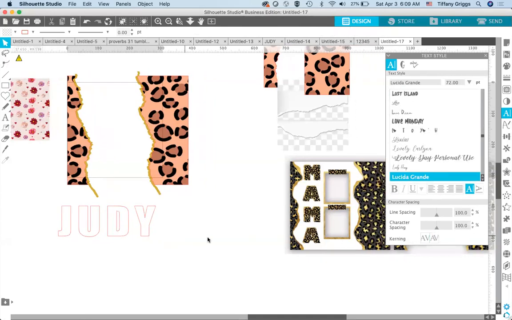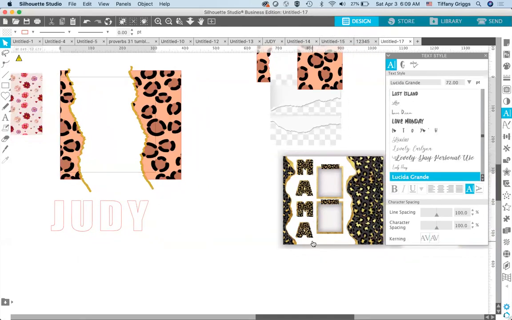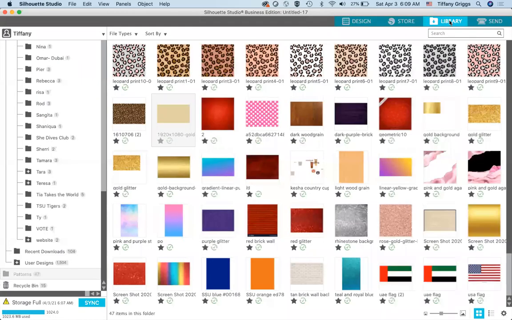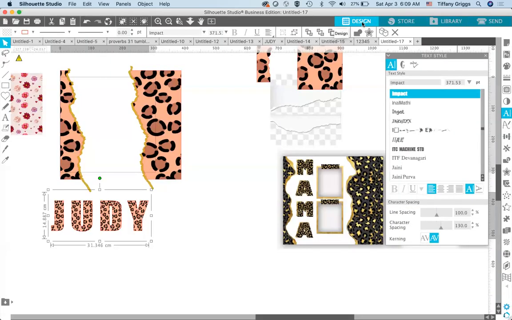All right. So if you notice here, the letters that say mama are the same pattern as this. We can do that if you want. I personally don't like it because it's a much smaller pattern than this. And I'll show you how to do that. So we want to do the same pattern. So if you click on it, the same way that we made our rectangle, this leopard print, you click on it, you go to your library, you click it one time, go back to design, and now your letters are that same pattern.